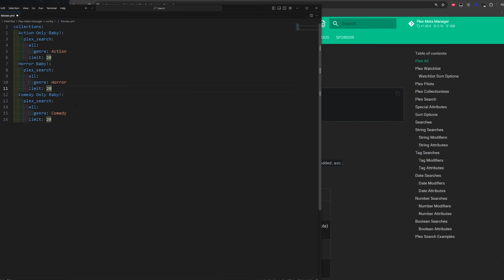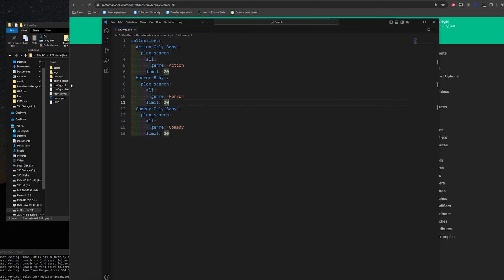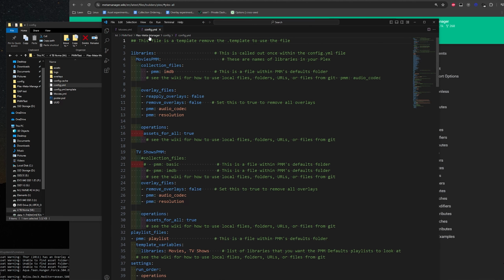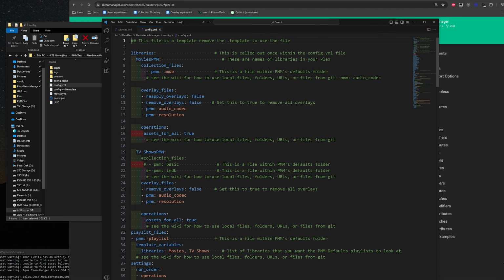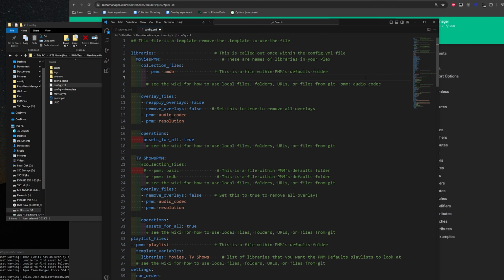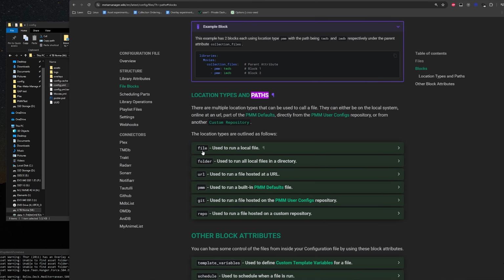We're going to do all genre horror. We're going to hit save on that. Okay. Now we have to open up our config file, because we have to call that collections file from the config file. So for collection file right now we have IMDb. We're going to leave that alone, but we're now going to add something called file. Here we can reference file. We can do a folder, if we have a folder of .yml files of collections and overlay.ymls, or we could do a URL.